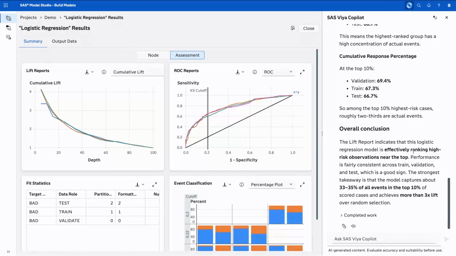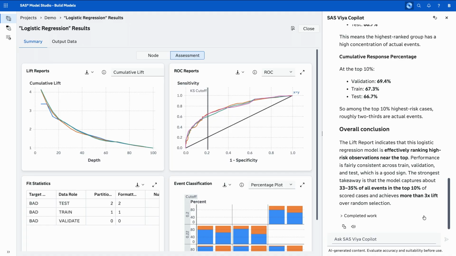And down here at the bottom, it gave me an overall suggestion, or rather a conclusion of my results. So it tells me what it does and whether or not it's actually effective. This allows you to really drill into the individual reports that are here and understand them better. You still have the opportunity to get all of the information if you would like it, but this allows you to get the very targeted information that you may want for a particular graph.